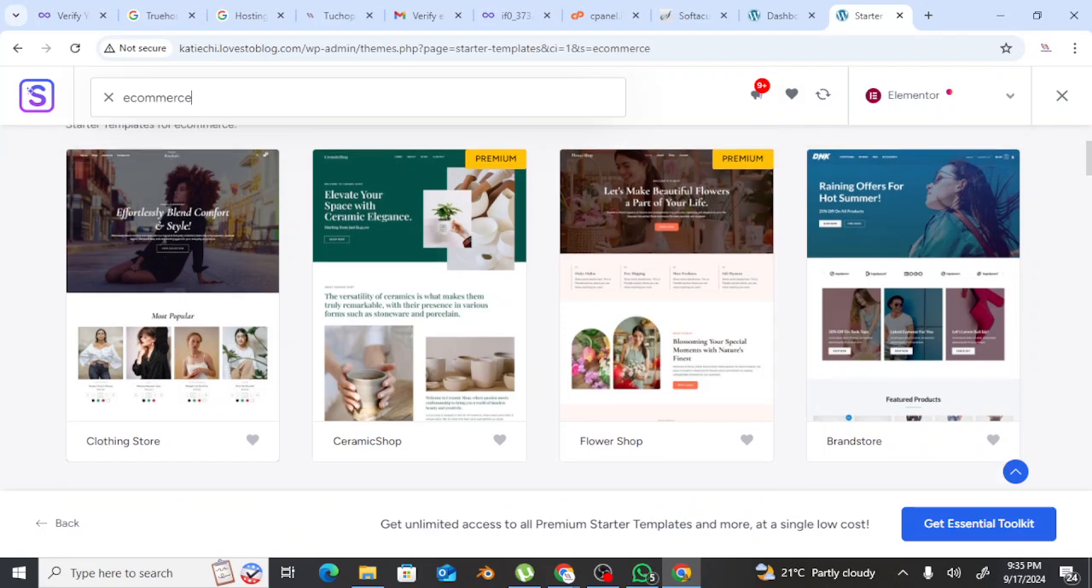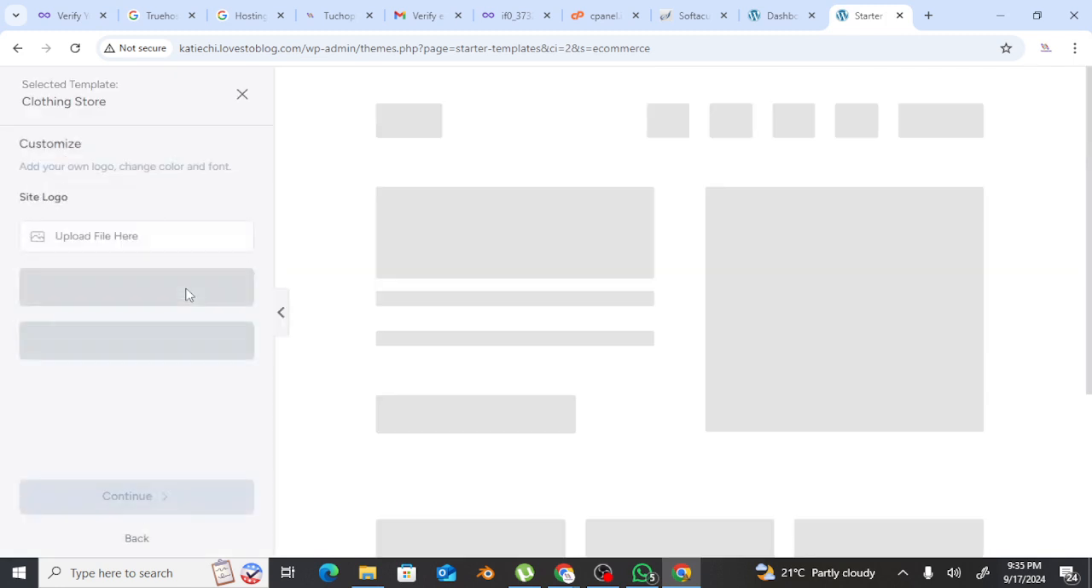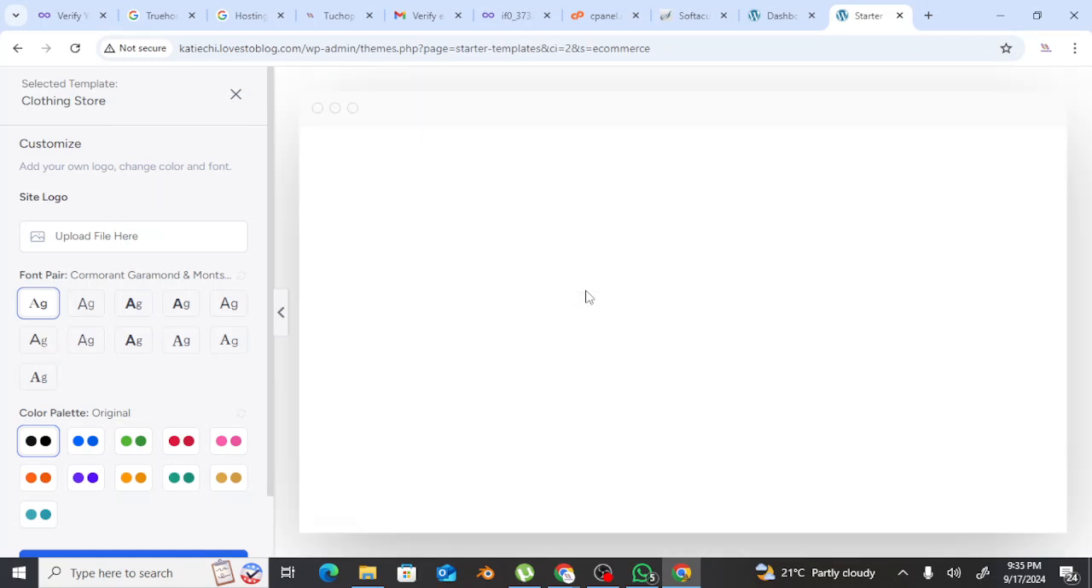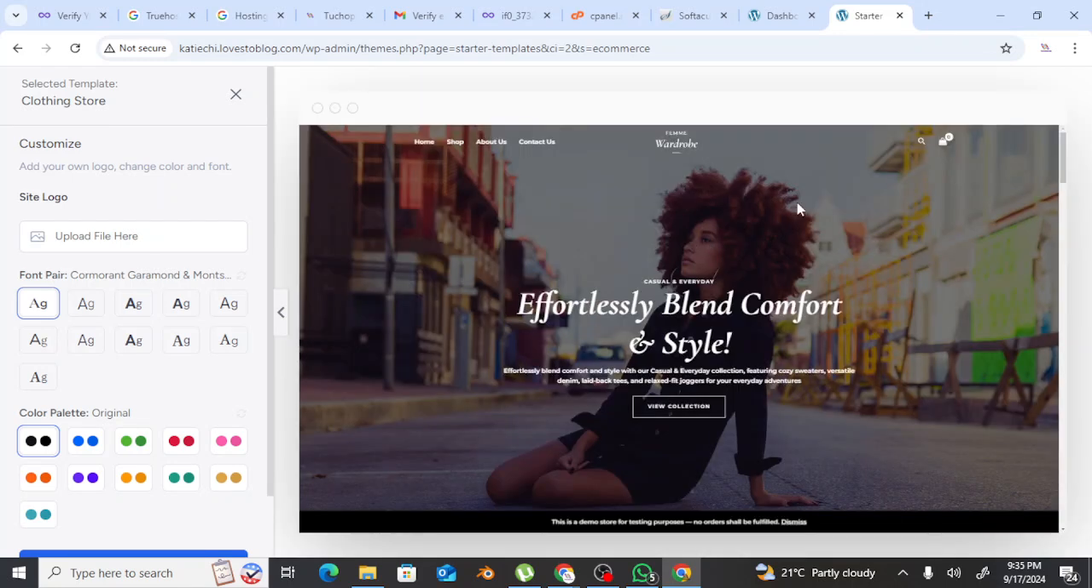Okay, the first one is a clothing store. I wanted something like electronics. Let's just see. The good thing is you can view the template. You click it, and you can change the color palettes. Let's give it some time.